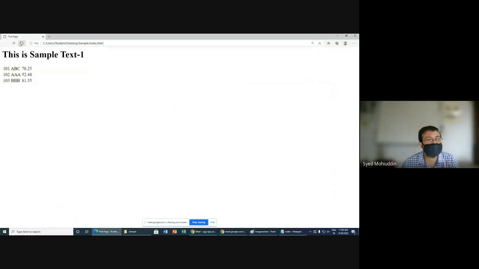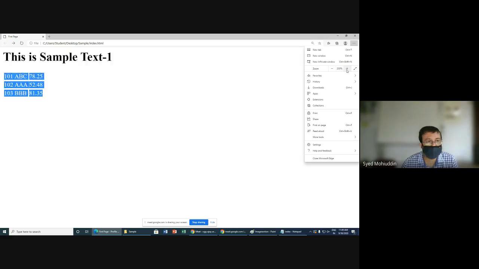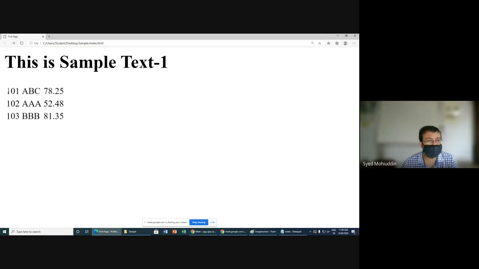Now let me save this and execute this. I'll refresh this page. You can find that there is some data displayed here. We don't know how it is formatted. We are just having some data on one line, some data on another line, some data on a third line.